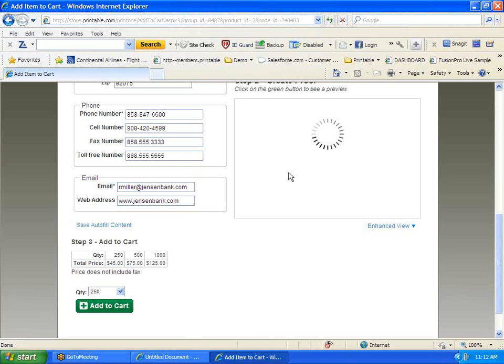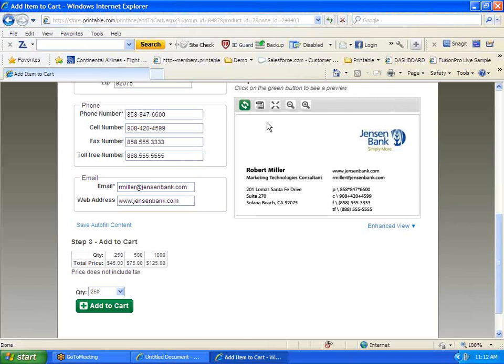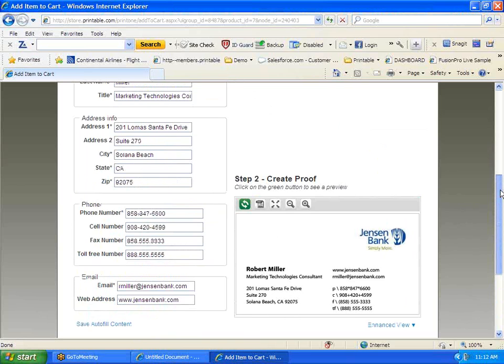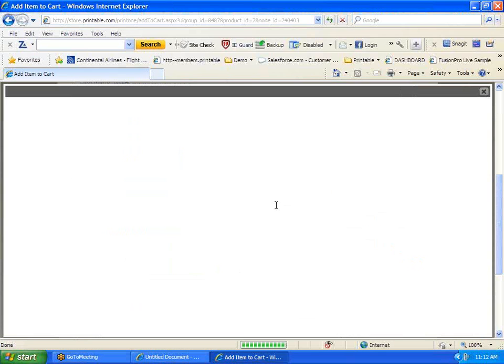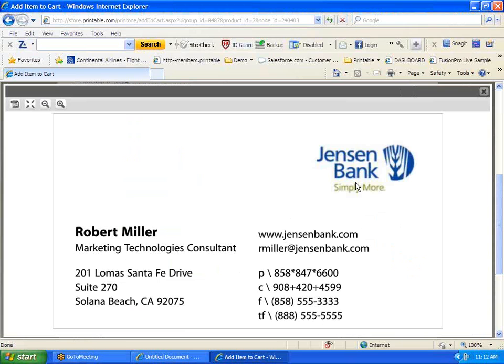And what's happening here is it's taking the Fusion Pro desktop template on the right with the associated rules and logic that are built in and the information provided by the client on the left and merging the two together. So when I take a close look at this, I'll see that several things are happening inside of this proof. First of all, we're downsampling the graphic to discourage the client from printing this locally.